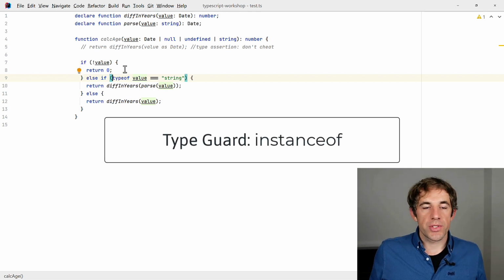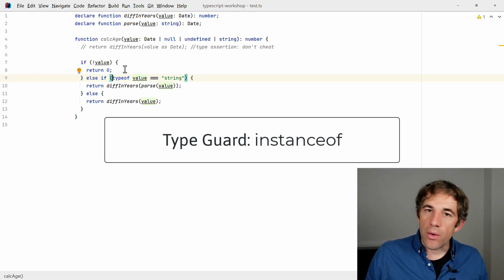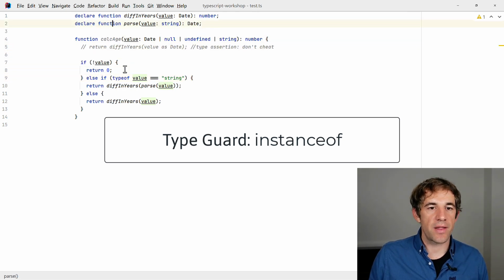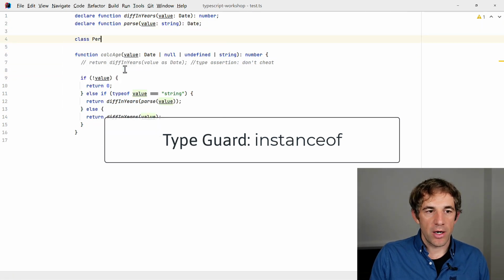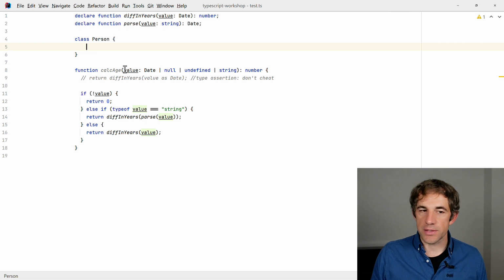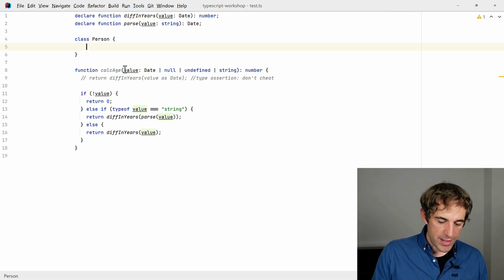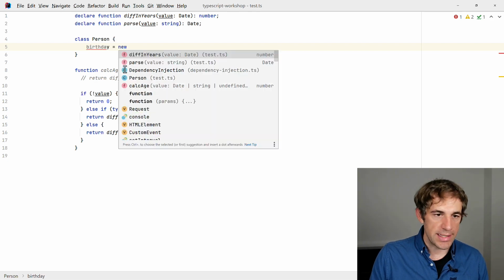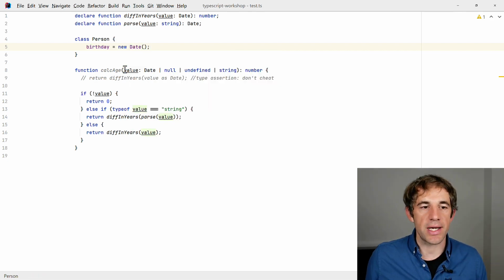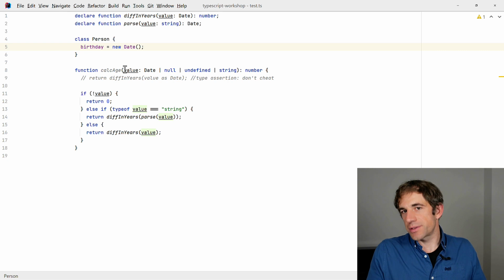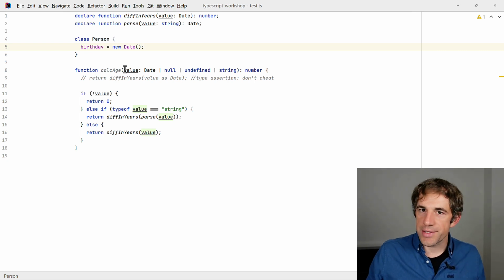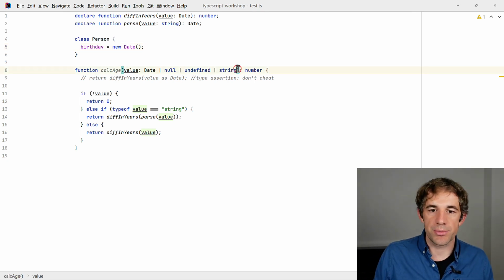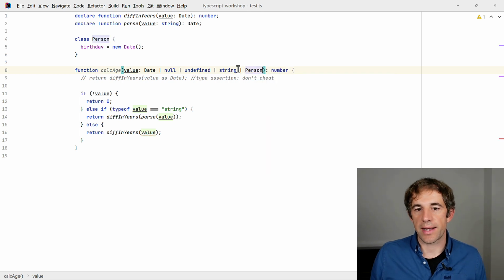Okay, so far so good. What might now also happen is that we have a new class of type Person, and this class has a birthday property, which has the now date, so let's just assign a value to it. And of course, an instance of this class can now also be passed like this.